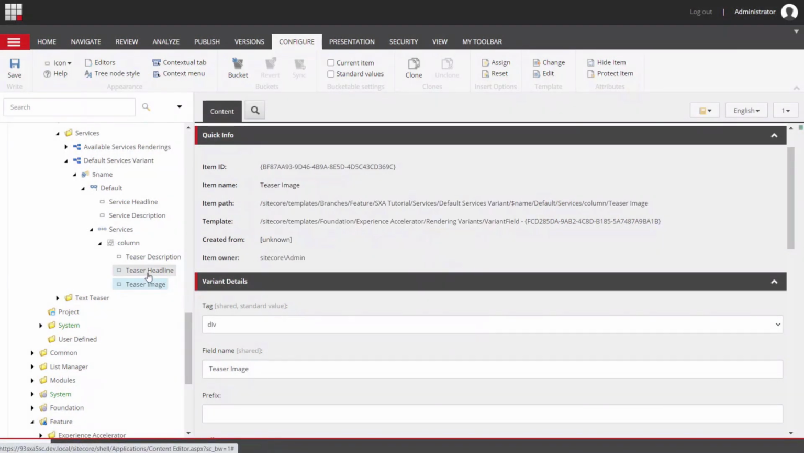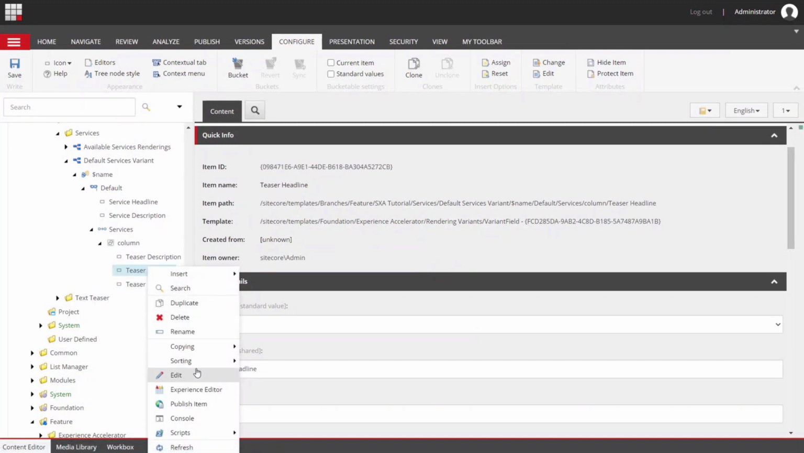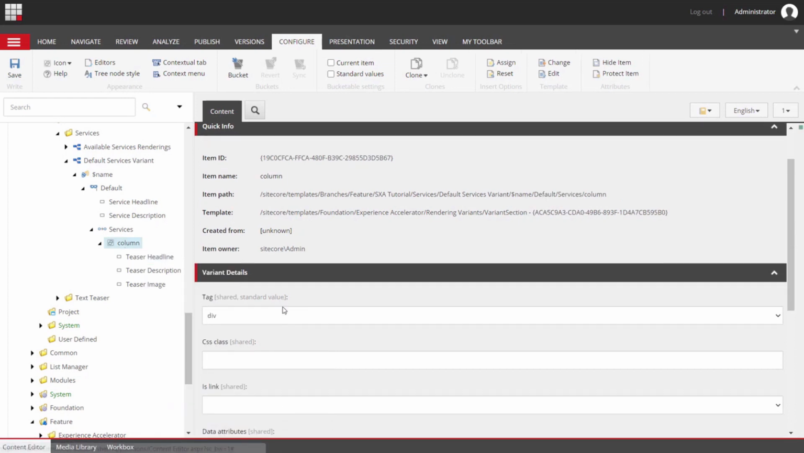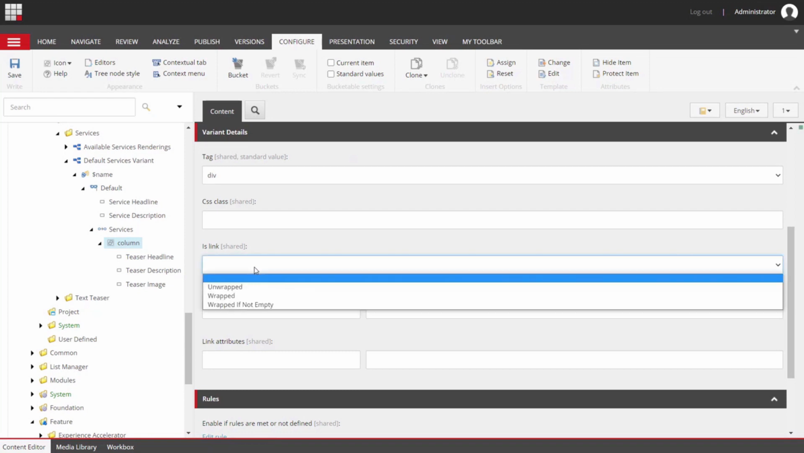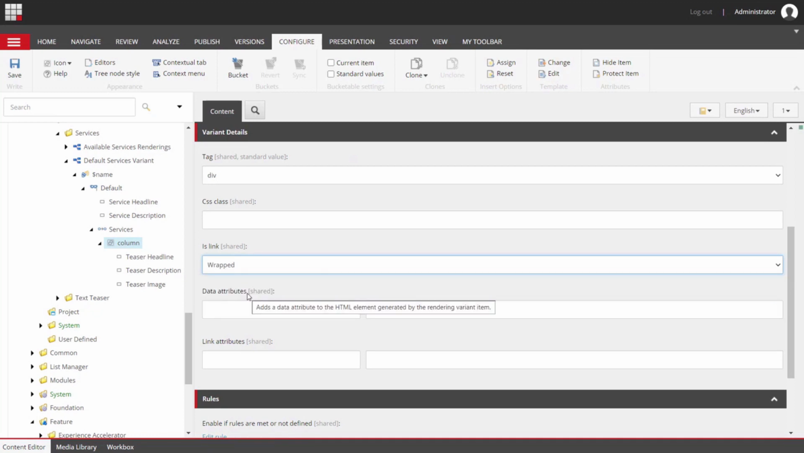Yes, I'm sure. Put the headline first. Sort first. And now what I'm doing is I'm using the isLink field of my section renderer and choosing that it should be wrapped. What is happening with that is that it automatically links the whole section, so the whole div that's wrapped around my fields, which would represent then the whole tile, and it will link it to the item that is represented here, and therefore we have directly a link to the services detail page.